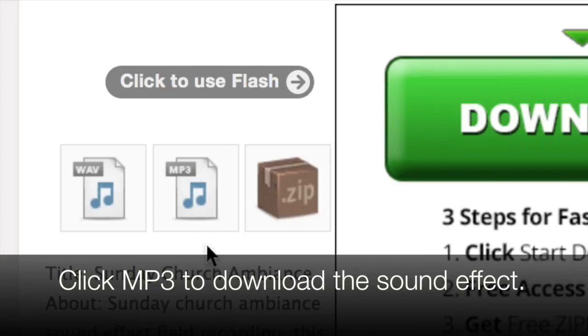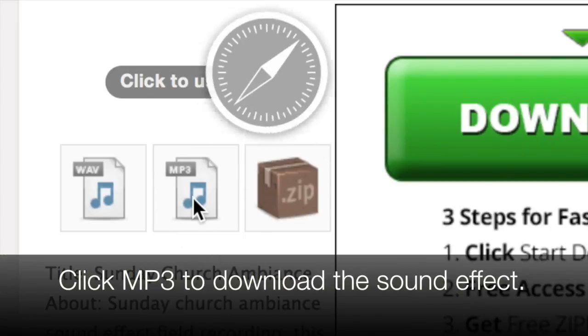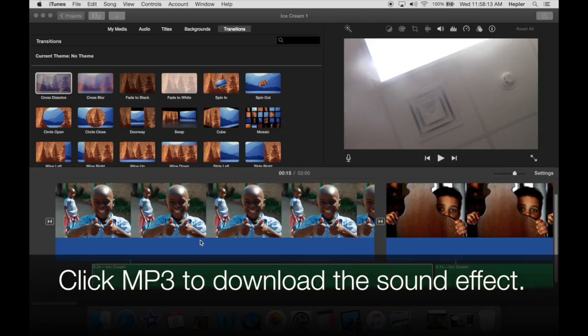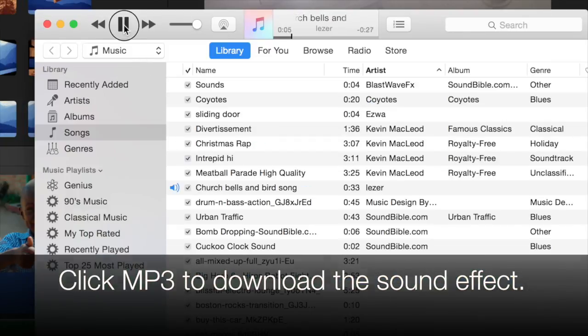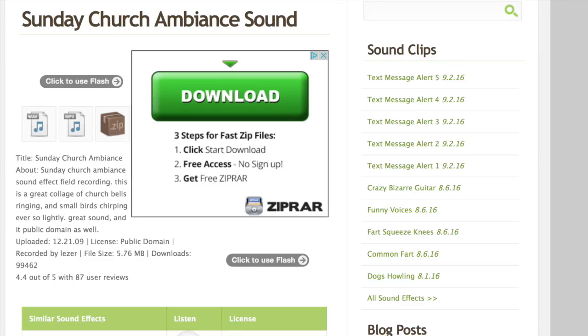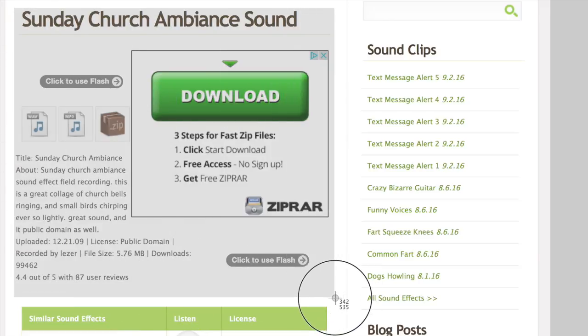To download it, click on the MP3 button. It'll take it to your downloads. And it plays. Remember, it's playing in iTunes, so you want to go to iTunes and then you close it. Don't forget, Command-Shift-4, get the name of that file and get who recorded it. Lezer, L-E-Z-E-R. They don't know how to capitalize or spell, but I'm not a teacher.